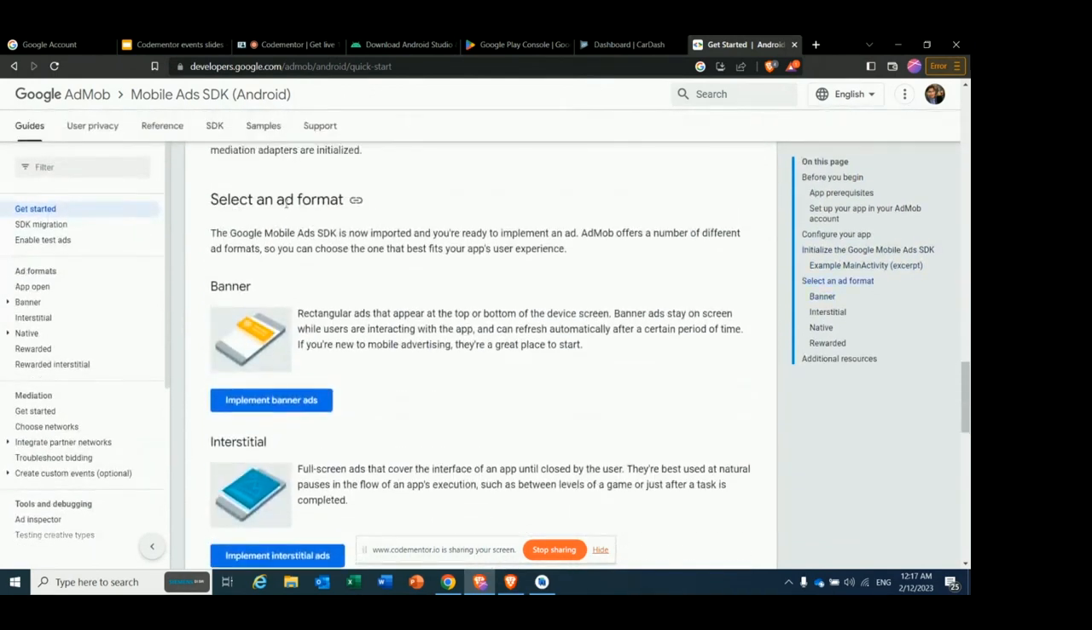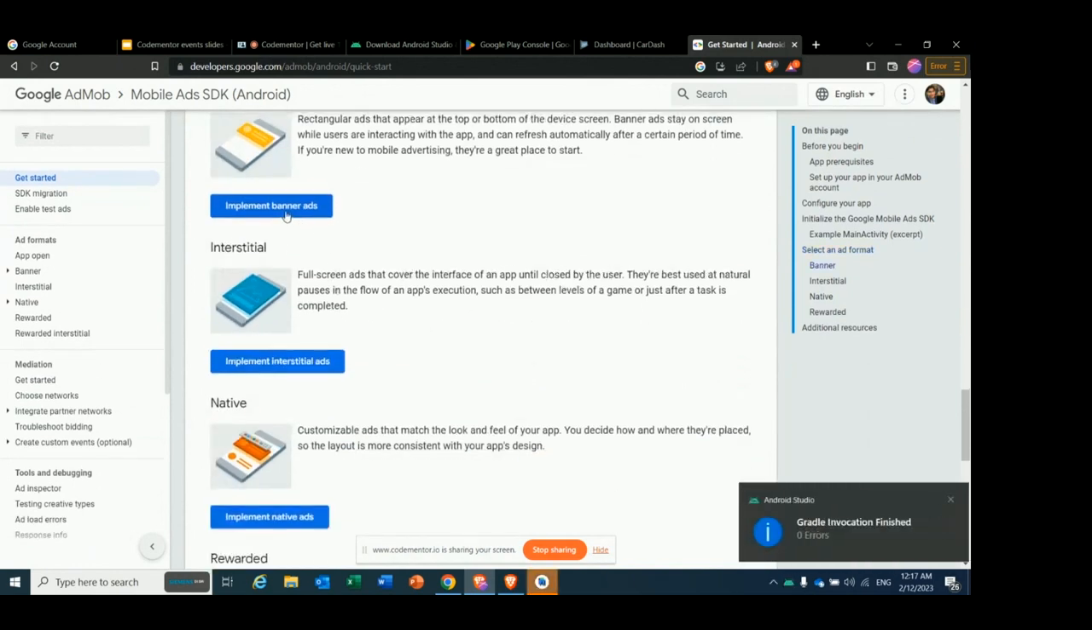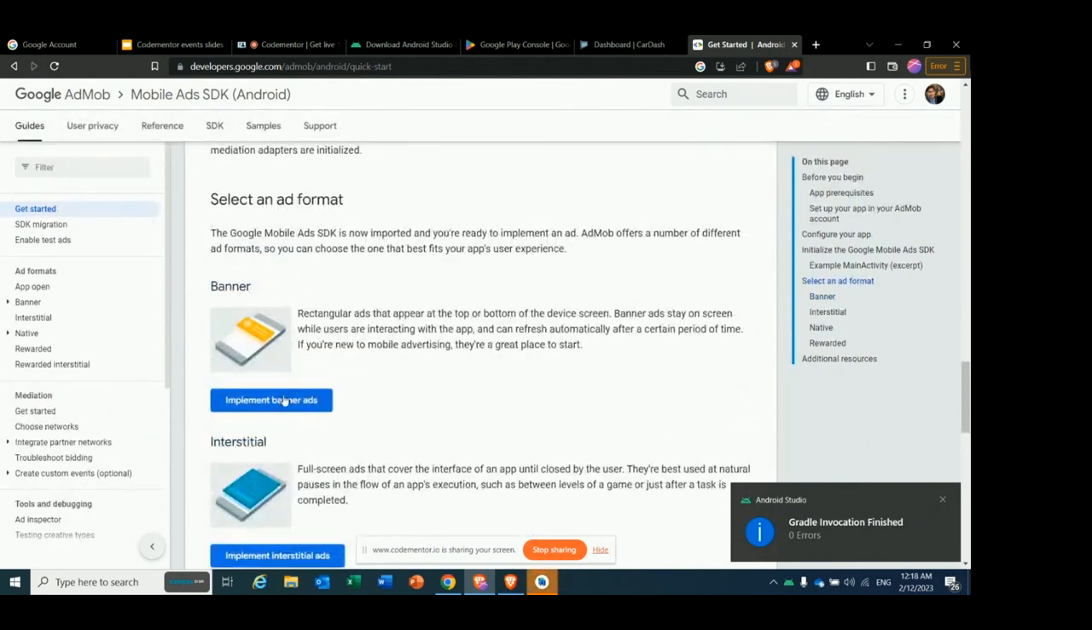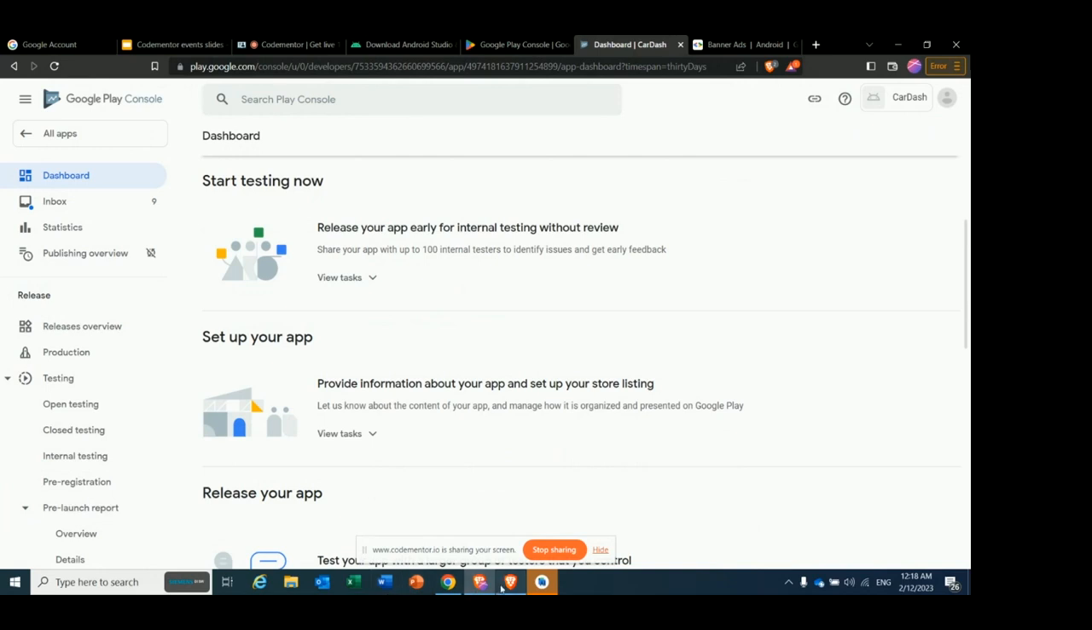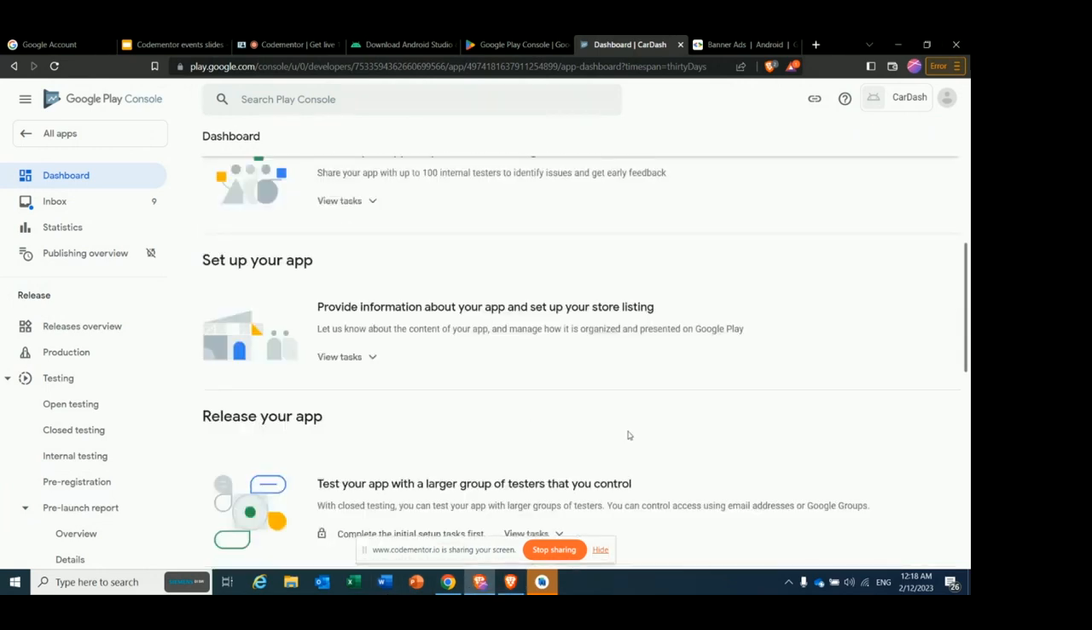So these are the ad formats. You can implement a banner ad. For implementing a banner ad, you click on this, and it will give you a code for banner ad. This is the code for banner ad. So a banner ad is basically an ad which is shown at the top or bottom of an app, and it is really small.